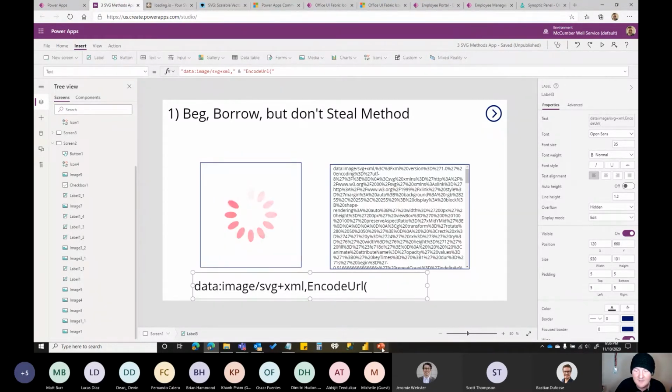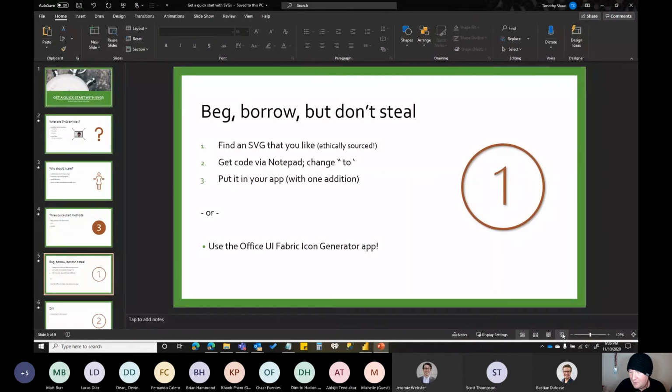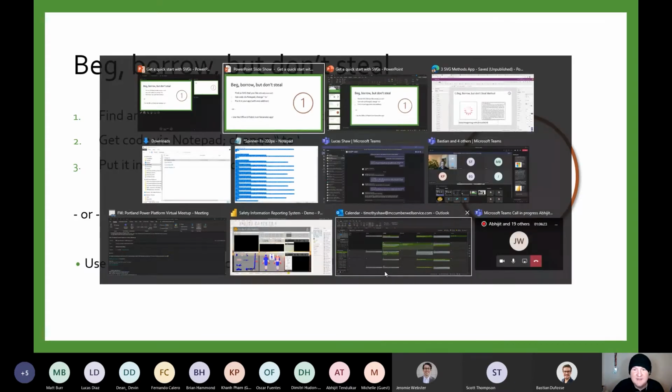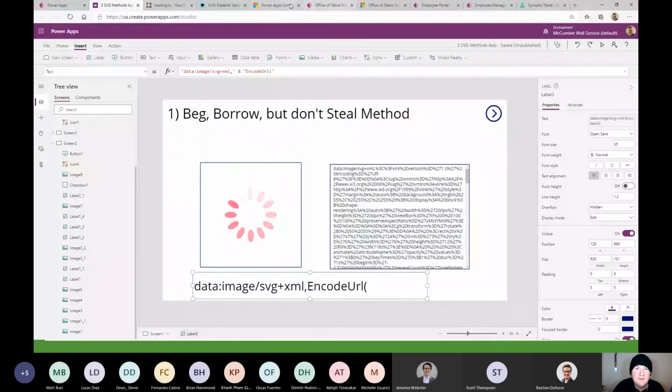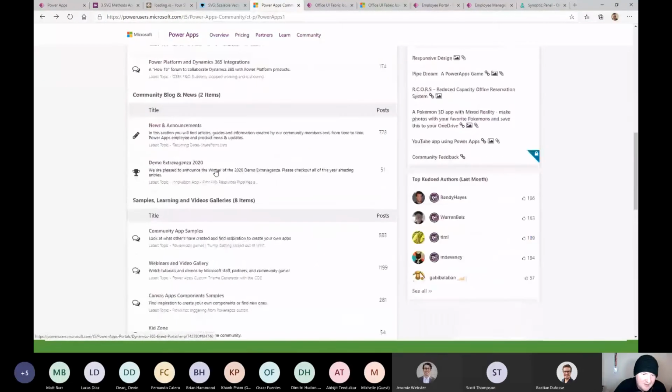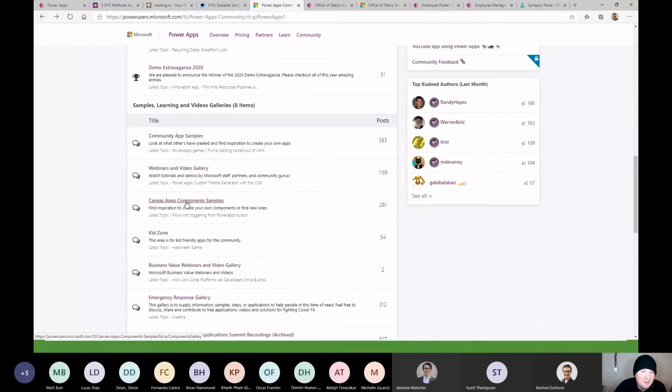Let me get back in here, and we're going to jump to part B of this. You could track down these SVGs and do this work to put them in, or you can use this app that I'm about to show you that is awesome. Not only does it have that little chunk of code from before, but it has a ton of icons that fit perfectly with the icons that are already built into Power Apps. So we're going to go back here. I'm going to show you this. We're going to go to the Microsoft Power Apps community, and scroll down here to the Canvas Apps component samples.